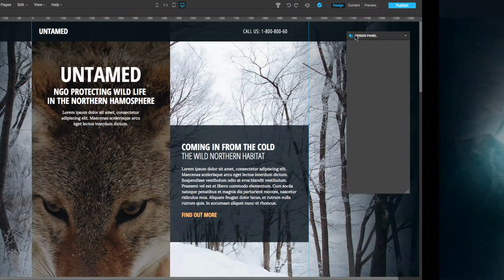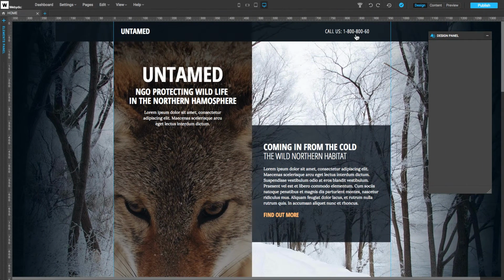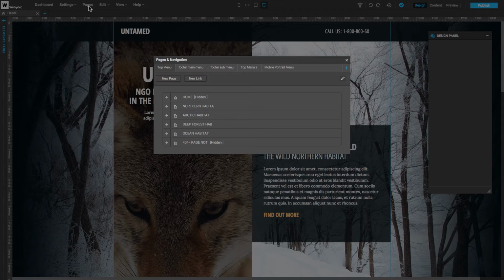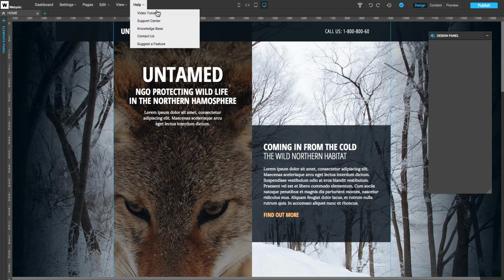A website could have any number of menus, all different. Their structure and order is set in the Pages and Navigation window. For a more in-depth explanation about the menu structure and the Pages and Navigation window, go to the Pages and Navigation tutorial in the Webydo Academy video lessons.